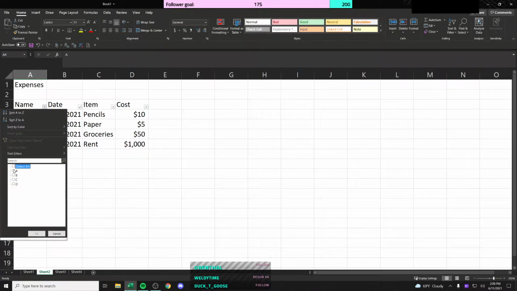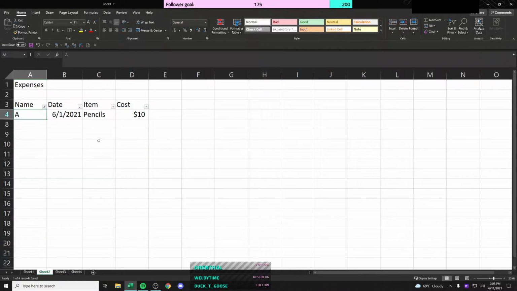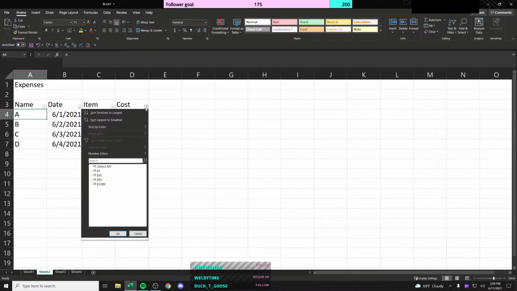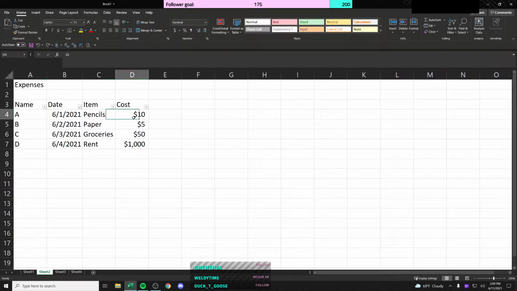You can filter if you just want to show A. If you have multiple A's, you could do that. You could just do that for any of them, basically. Now if you don't want the filters, you could just select it again. Control Shift L will just take it away.